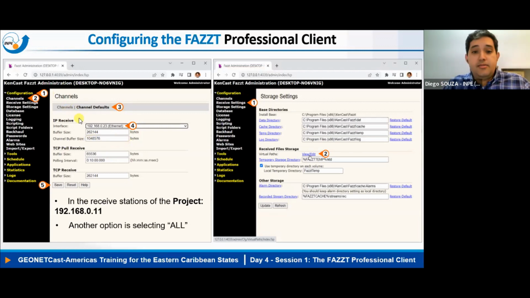First, we need to tell FAZZT the IP address of the network card where the DVB-S2 receiver is connected to. And you may do that in the menu on the left side at Configuration, Channels, Channel Defaults, and Interface. You just need to select the IP of your network card. This is one example for my station, 192.168.0.23, but for your stations, it's 192.168.0.100, okay? Another option is selecting L, just selecting L.